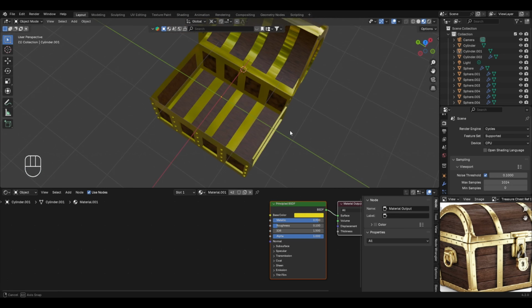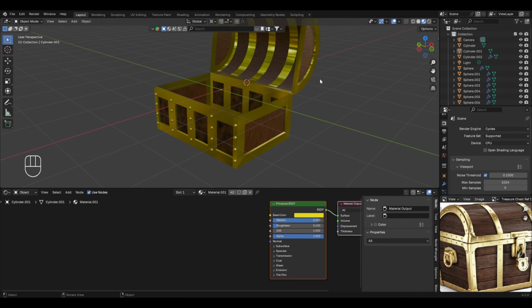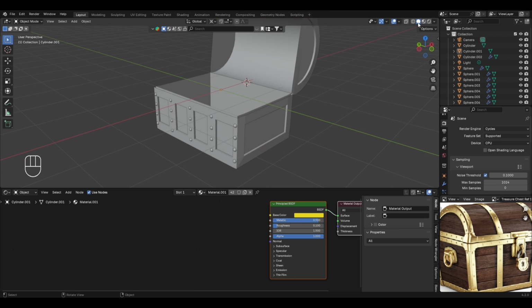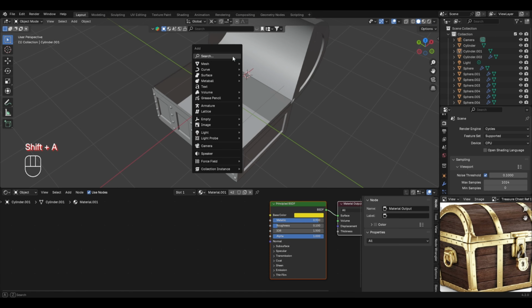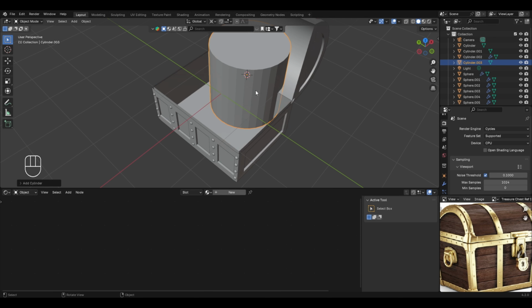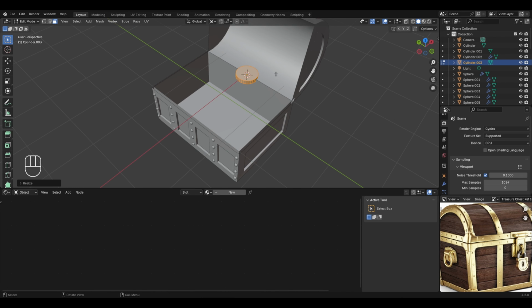Now the next thing that we'll be creating are some gold coins that will fall into the treasure chest. So for modeling the coins, let's return back to the object mode, and now let's add a cylinder object. Press Shift plus A, then go to mesh and select the cylinder, press Tab to enter the edit mode, and we'll first scale it down in the Z axis. After this, press S to scale it down like this until we have a shape and size which looks similar to that of a coin.